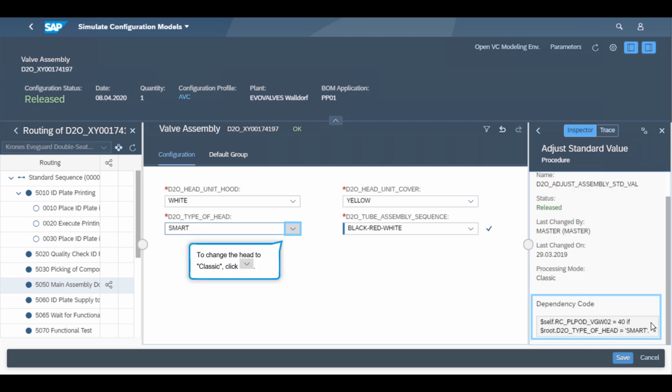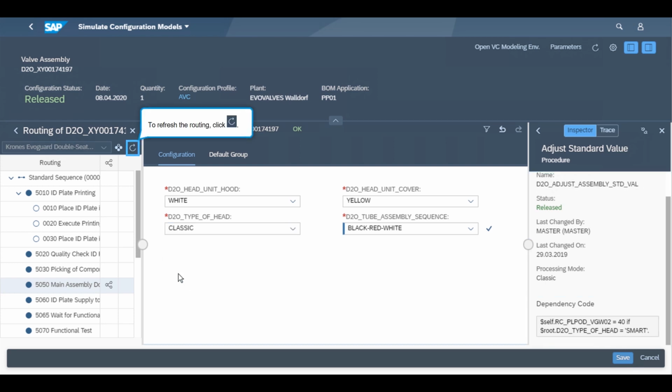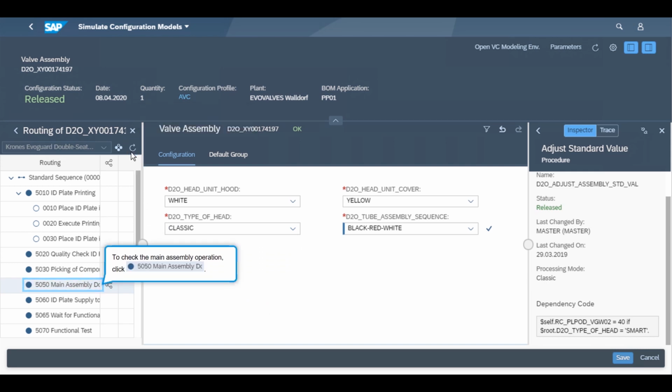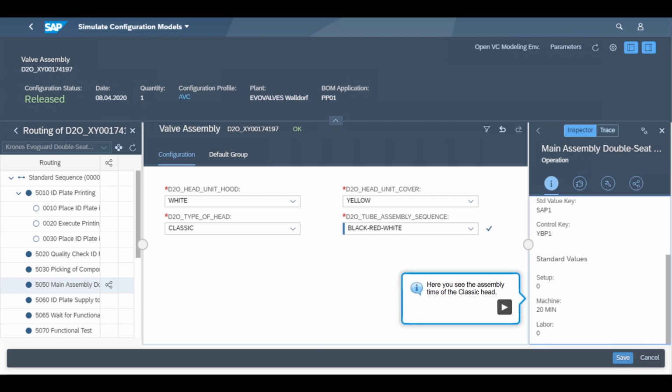They're able to check how the routing is impacted by changing the type of valve head to a classic head and refreshing the routing window. By looking into the main assembly operation, the configuration engineer is able to see that the assembly time is 20 minutes.